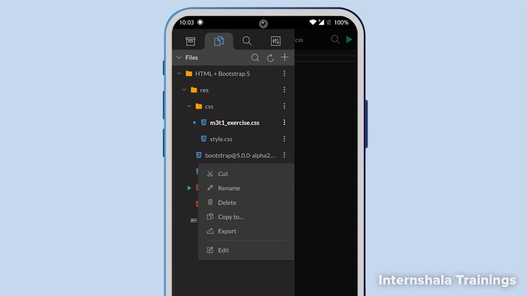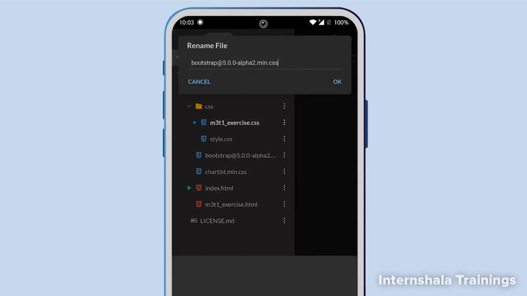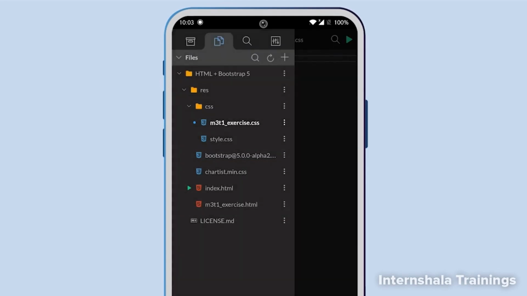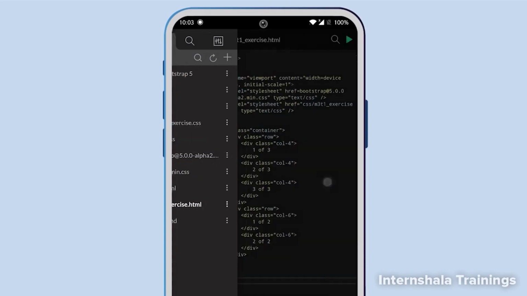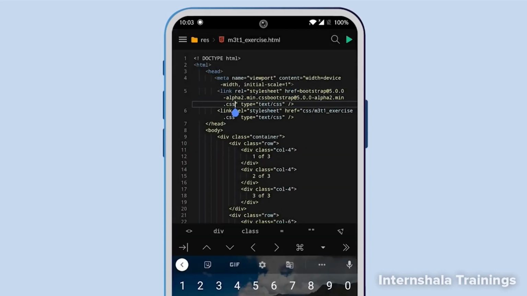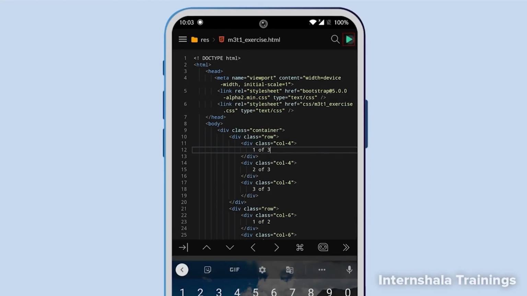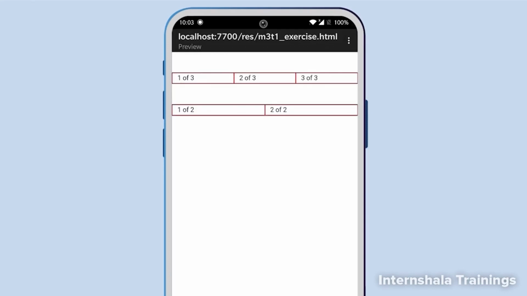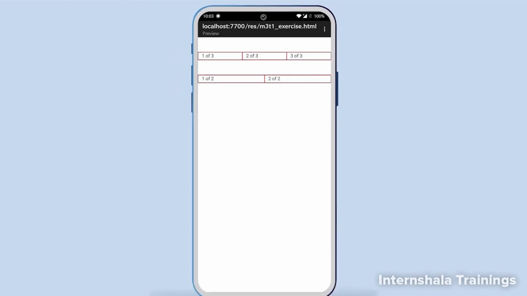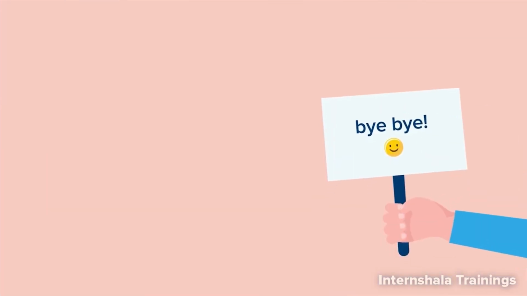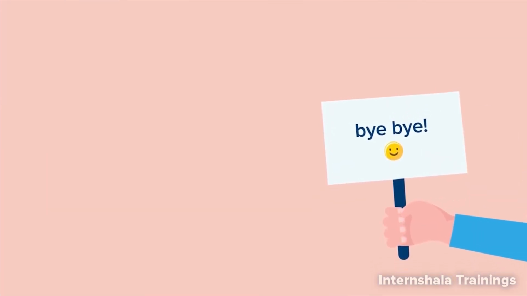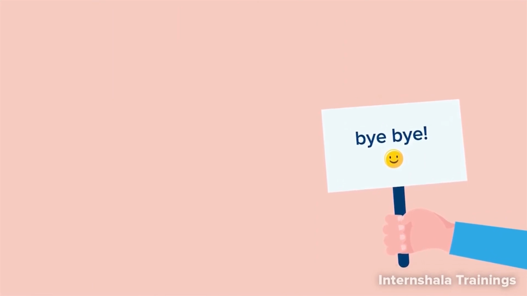So, we just need to copy the name of the file and link the Bootstrap file to the HTML file. But make sure to paste the name of the file exactly as copied. Now, if we run the code, you can see that the code is running properly. With this, you're all set to execute Bootstrap codes using this editor. Bye-bye.